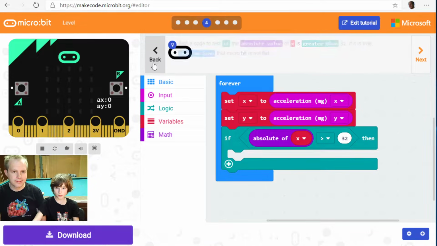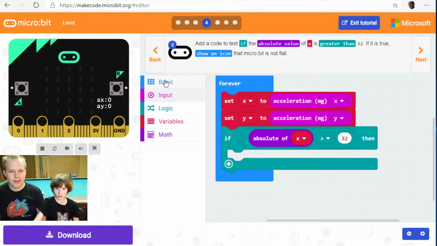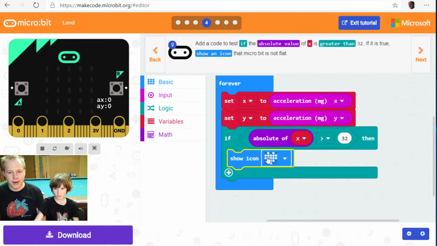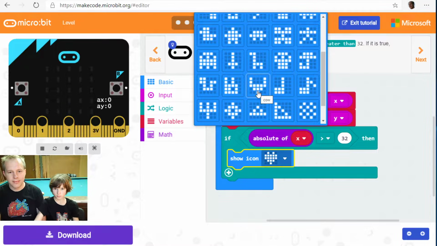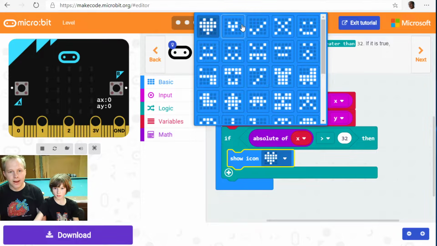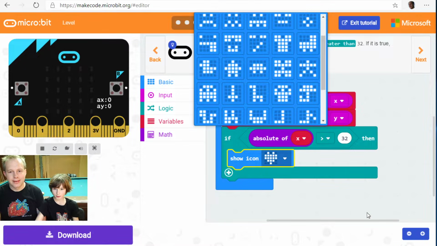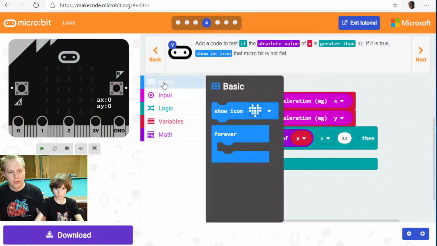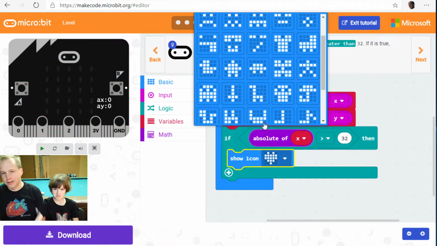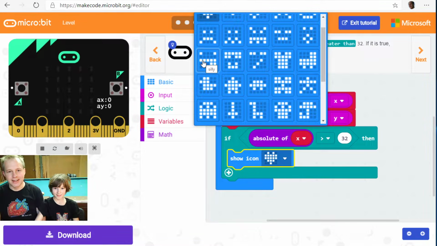Oh yeah, we missed something. Show icon. Or we could show LED or whatever. How about we draw it? Oh, we can't. Okay. Show icon. We're in tutorial and we don't have access to blocks. Let's do maybe a frowny. How about this? Silly. Let's go.